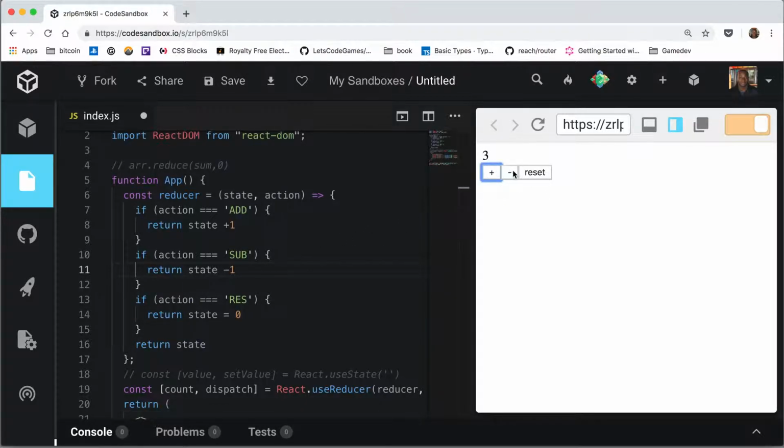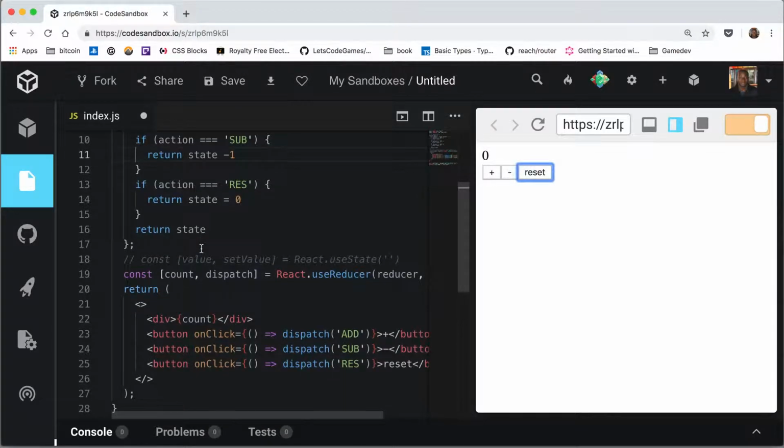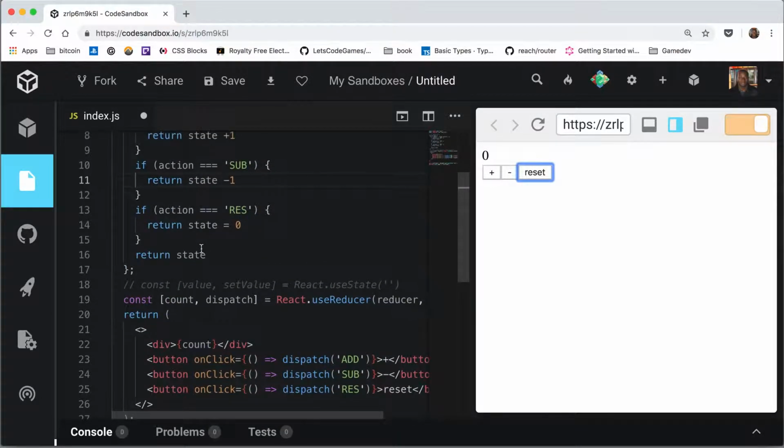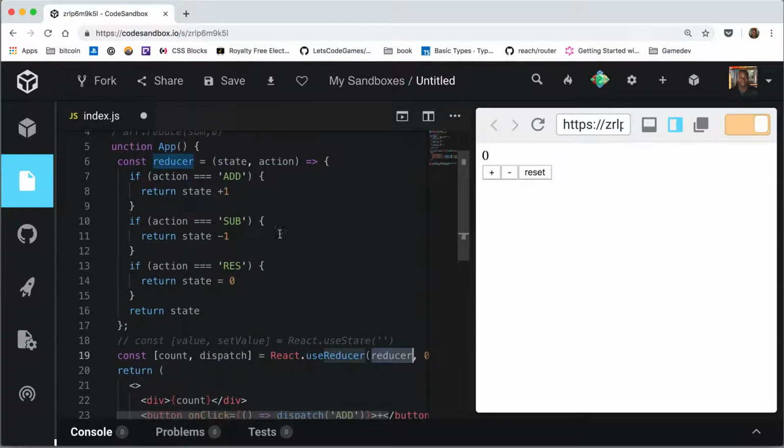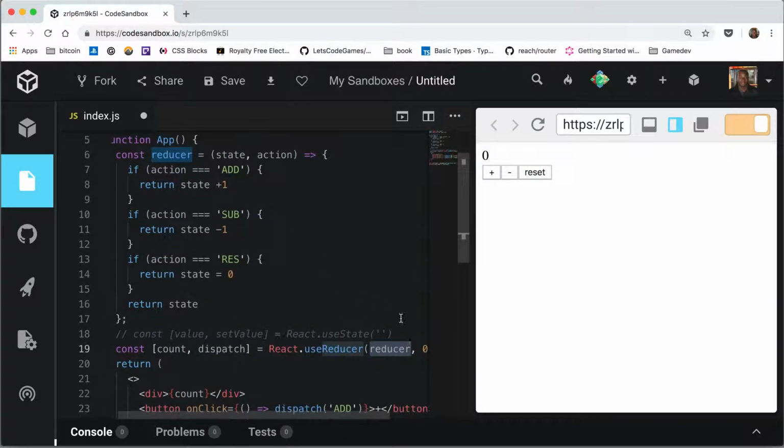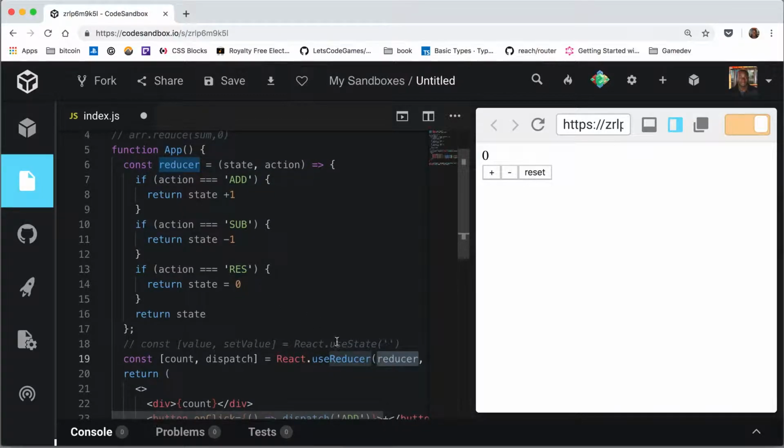So you can add, you can minus, and if you want to get back to 0, hit reset. So this is a very quick explanation of how the useReducer hook works. It's similar to reduce because it's using this as the reduce, and it's got a default value at the beginning. Also quite similar to useState.